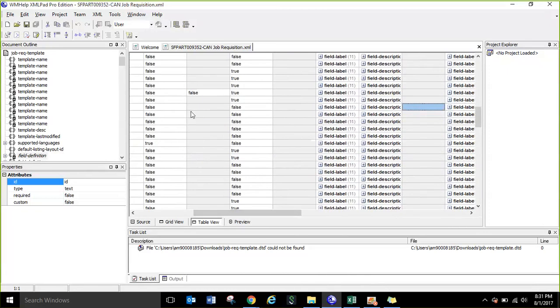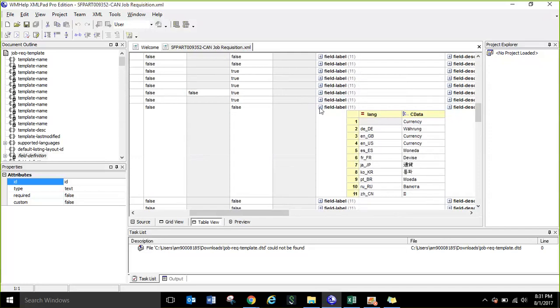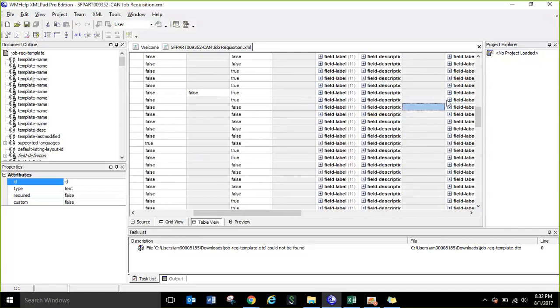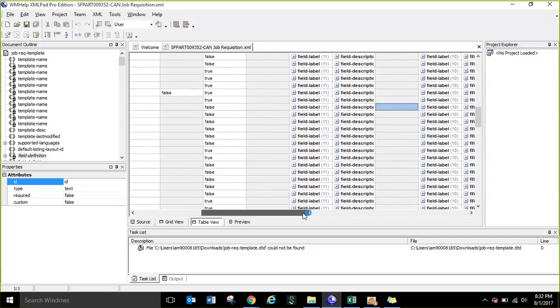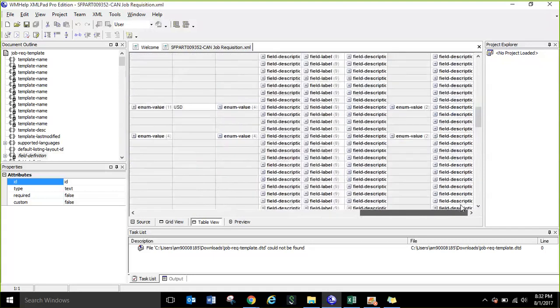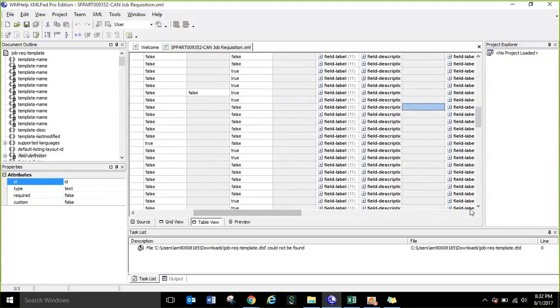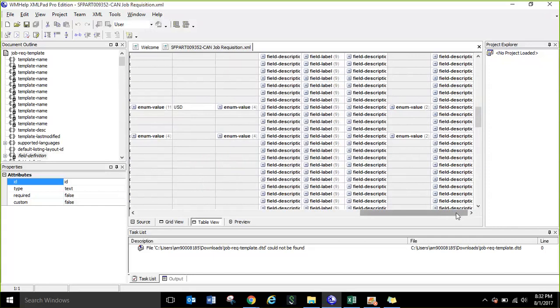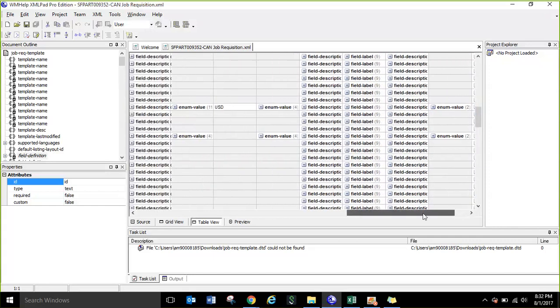This is the label currency. Since it's a Canada requisition template, they have to keep it as Canadian dollar, but they kept it as USD. Usually they kept the currency by default as USD. Usually, by the business, they have to keep it as Canadian dollar, right? Because it's a Canada requisition template. So that is how we keep the default values and enum values.